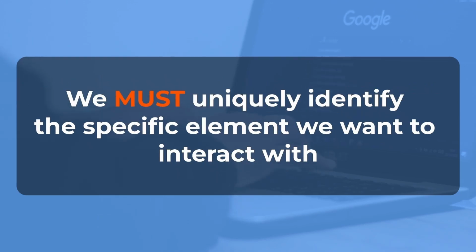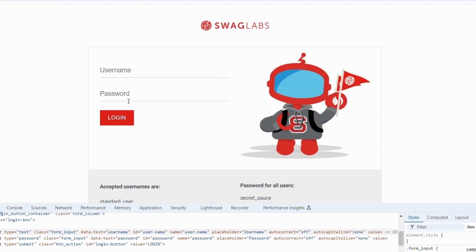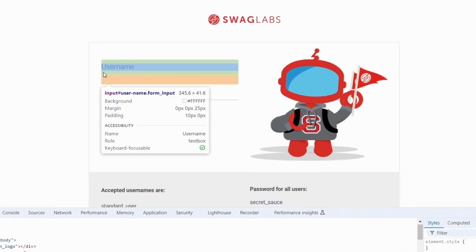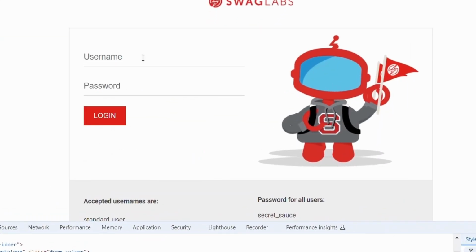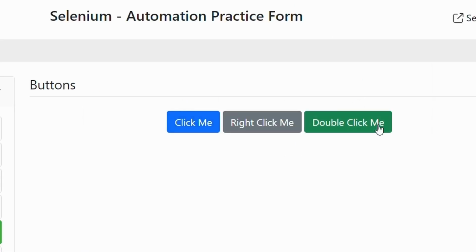When working with a website, there are often thousands of web elements present, and we need to uniquely identify the specific element we want to interact with. For example, in tutorial 3, we saw two input fields on a web page, but we needed to locate the username field specifically, so we identified it uniquely. Similarly, a page may have many buttons, but we want to perform an action on a particular button. In that case, we use locators to find and interact with that specific element.